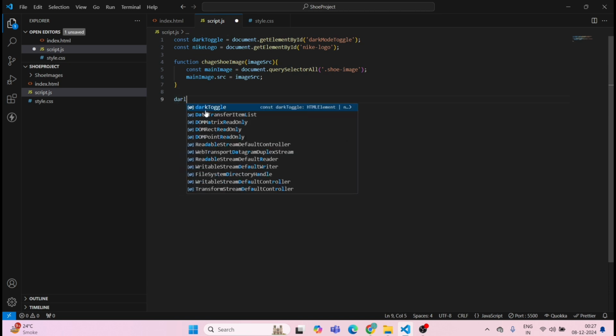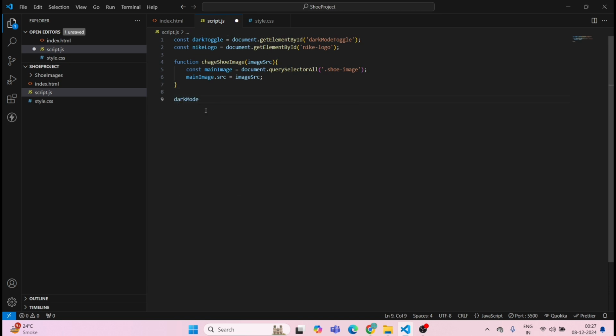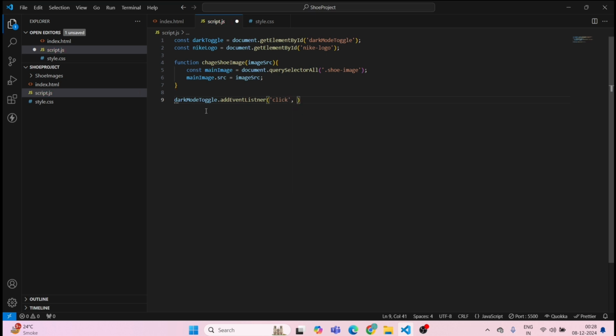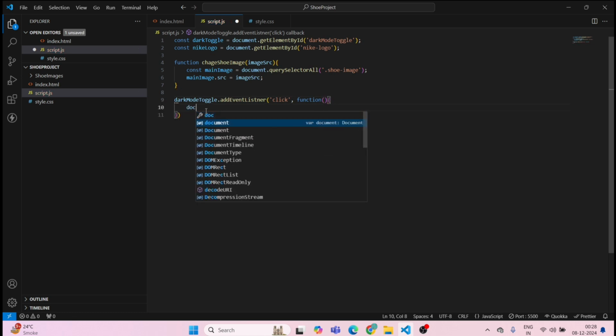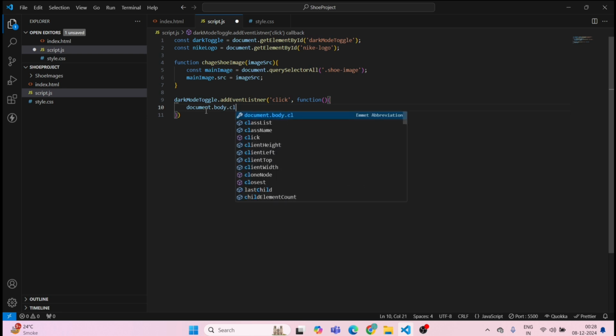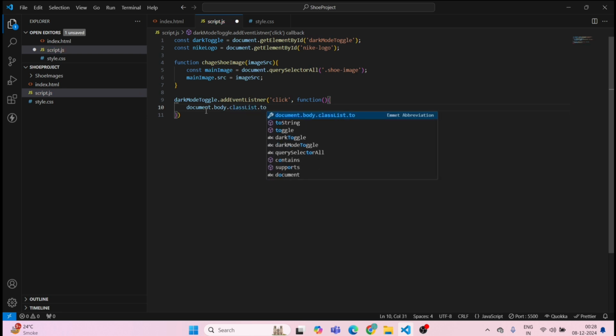Now we have darkModeToggle.addEventListener click, comma, function. document.body.classList.toggle dark-mode.